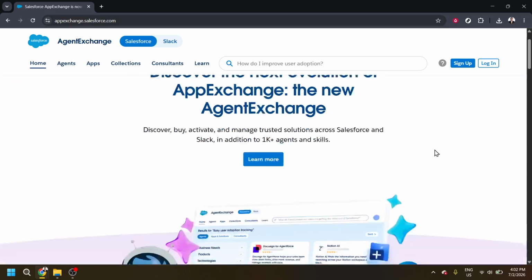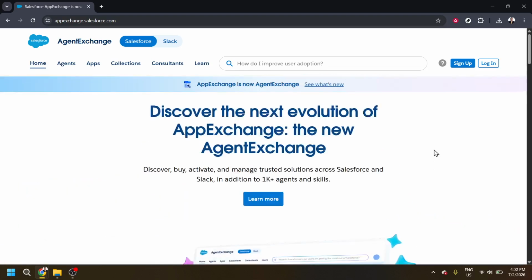So let's fix that. We're going to use a free official connector from the Salesforce AppExchange. No custom coding required, no expensive plugins. Just 3 simple steps to get this thing running.